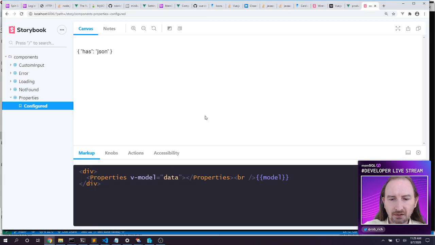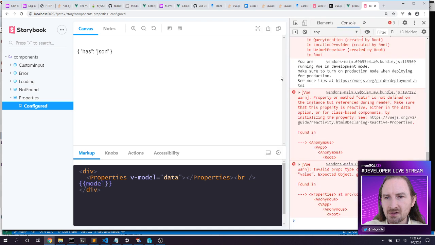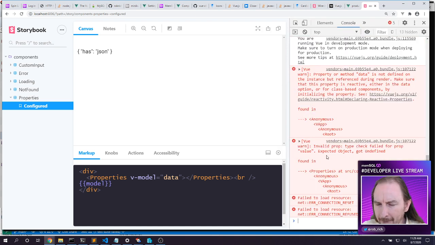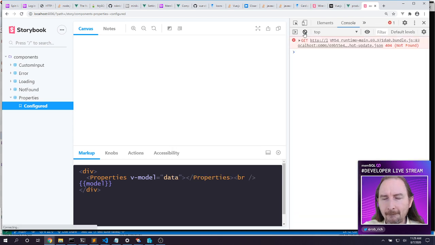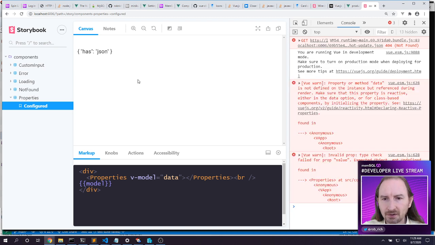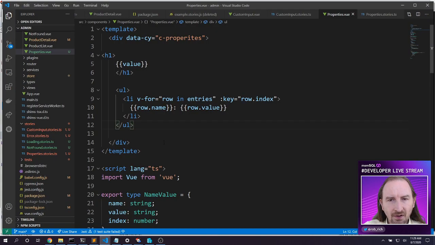Did we get anything in the console? Ooh. Looked for value and got undefined. That's interesting. Data is not defined. Ooh, I see where we fell off. We renamed things and didn't rename them consistently.